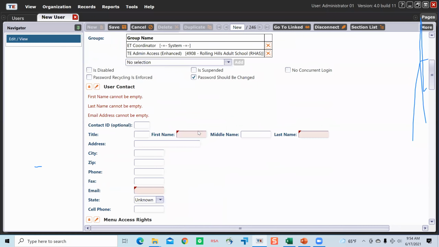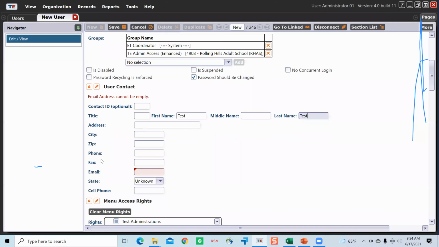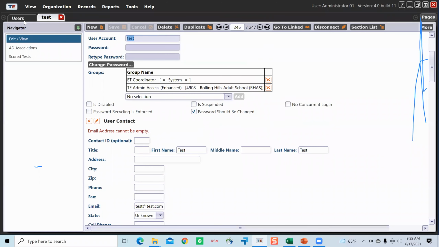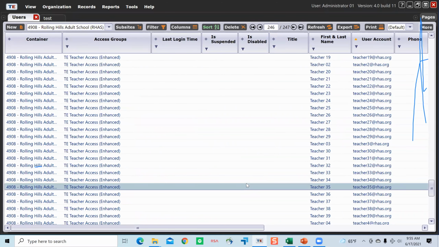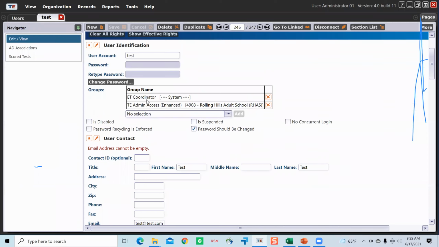Whoops. Okay, so we'll do test, last name test, test.com. And there we go. So now we just created a user account called test. So if we look back on our lister, we will see that user right here. Okay, so that's creating a user account.